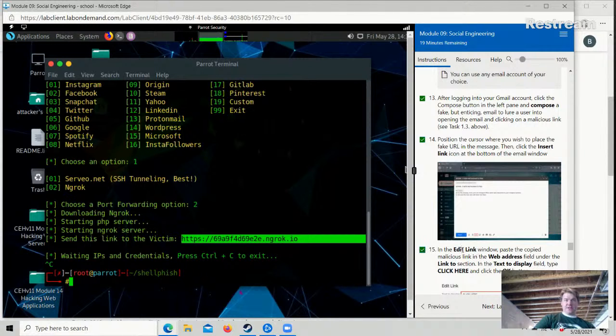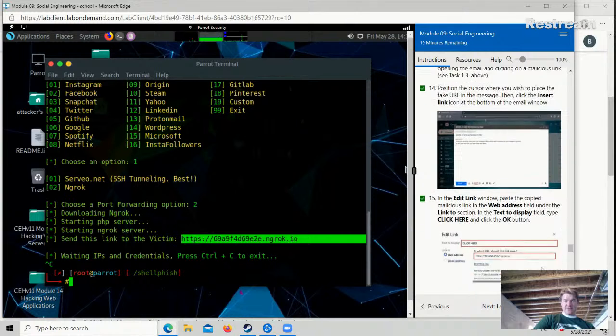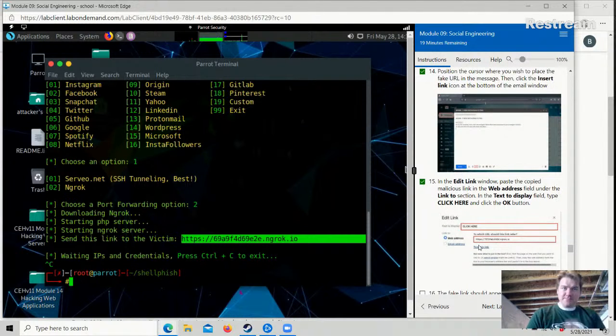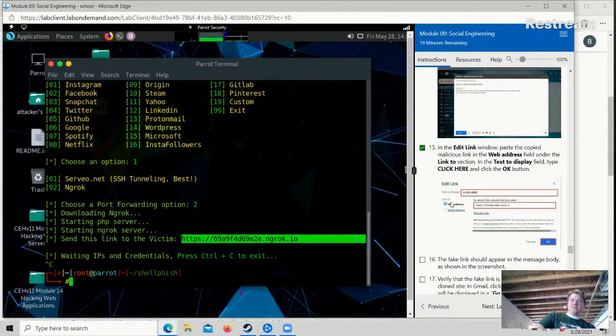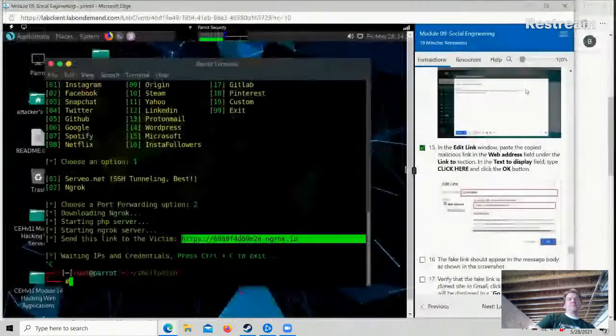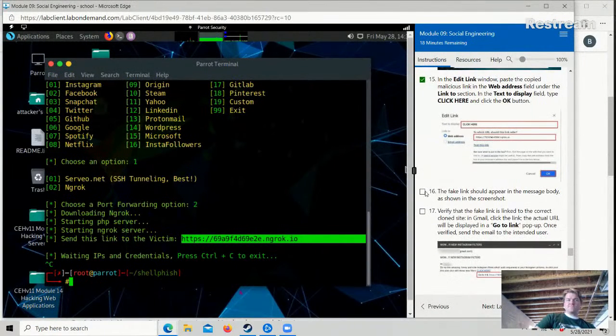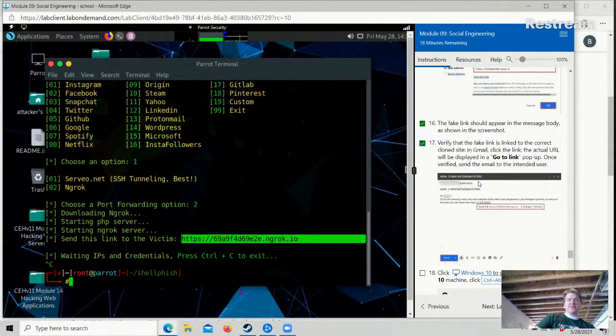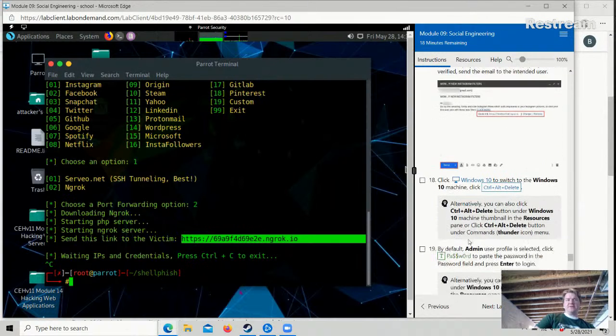Insert the link, and then in the edit link window, paste the copied malicious link in the web address field, text to display, click here, and click the OK button. So here they show you. So you want to hit edit link, and then you put in the fake web link, and then you put in what you want to display. This fake link should appear in the message body as shown in the screenshot. Verify the fake link is linked to the correct clone site in Gmail. Go to link, pop up, verify.